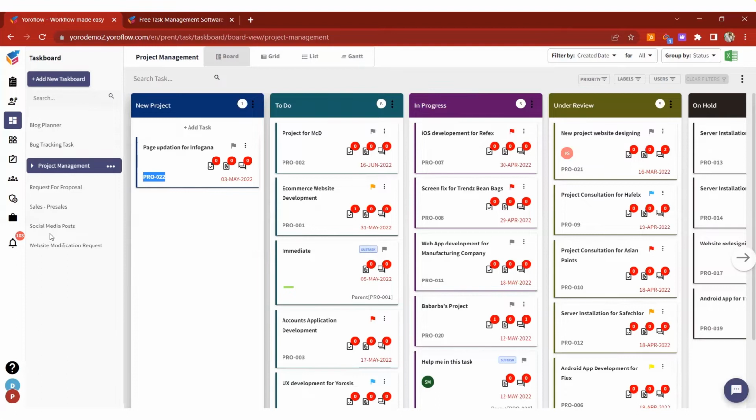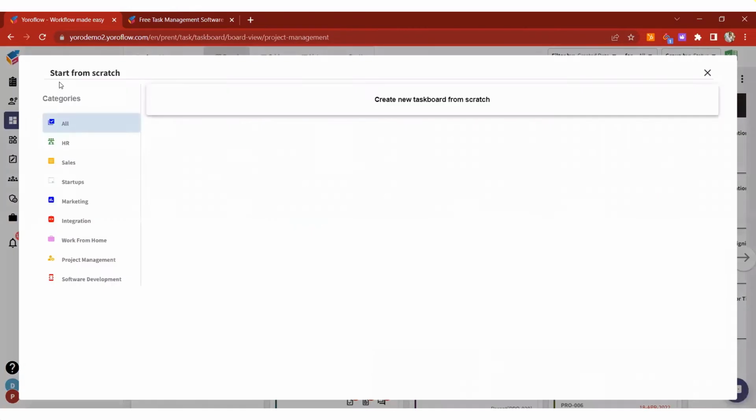So I'll just start showing how to create a task board. Once you log into the system, you have to go to the third icon, which says task board. Just click on that. Over here, you'll have an option to create a new task board, that is, to create a new project. Just click on the task board.